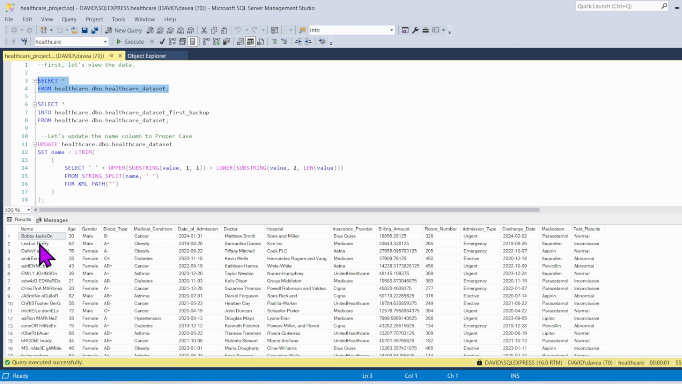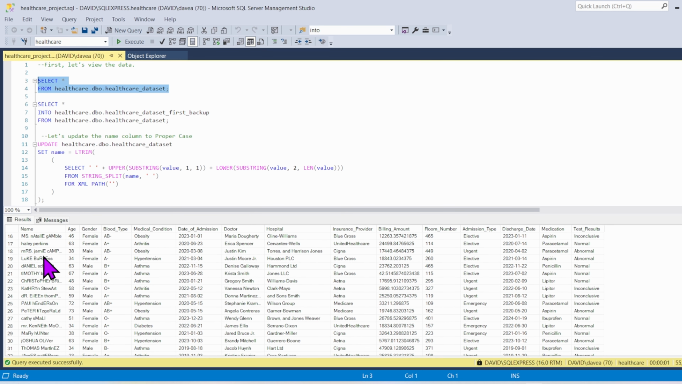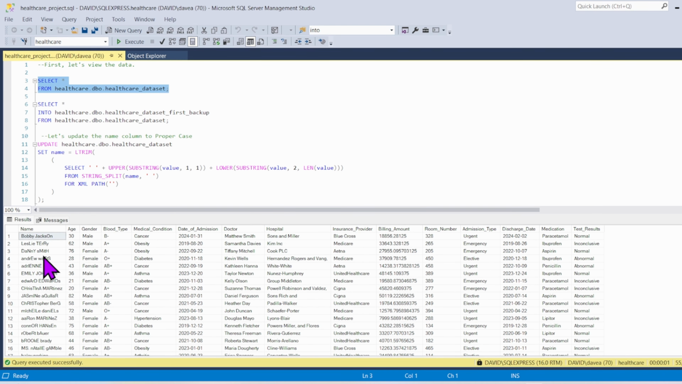But as you can tell with all these names, they're just kind of all over the place and there's no particular formatting for it, which can make it difficult to read and also difficult to perform analysis on later. It might make our end users a little bit frustrated too because of that readability portion.